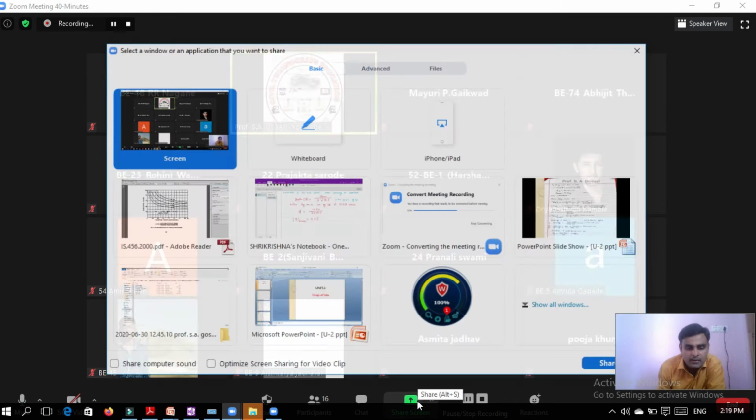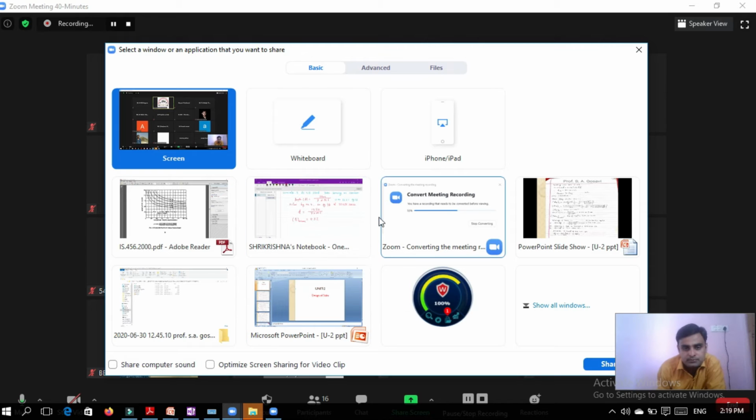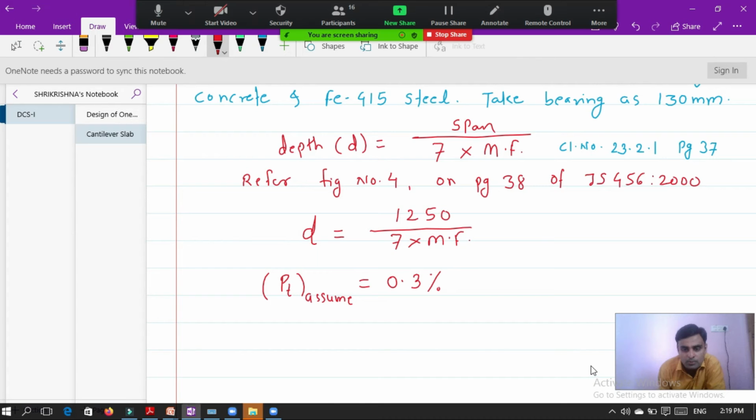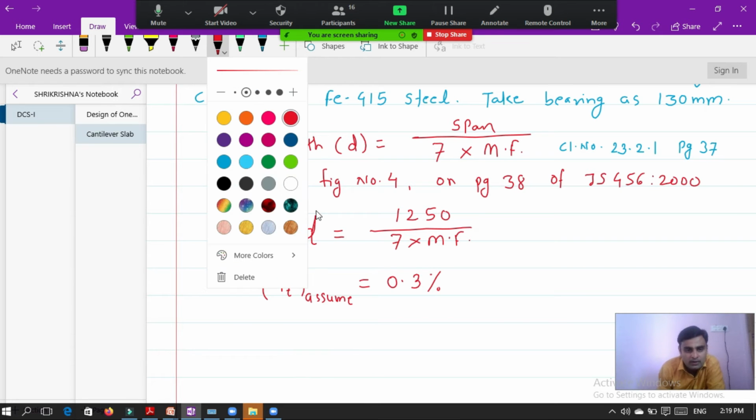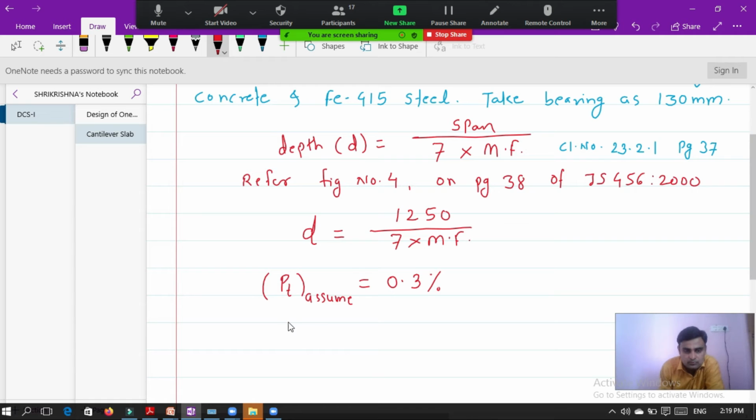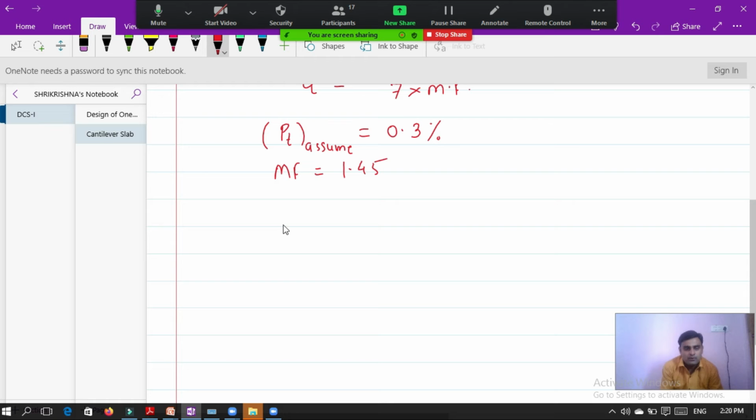We will go back and we will solve the problem. So here the percentage of steel assumed is 0.3% from figure number 4, page number 38. Now it is clear that the modification factor is 1.45. Therefore we will put the values.